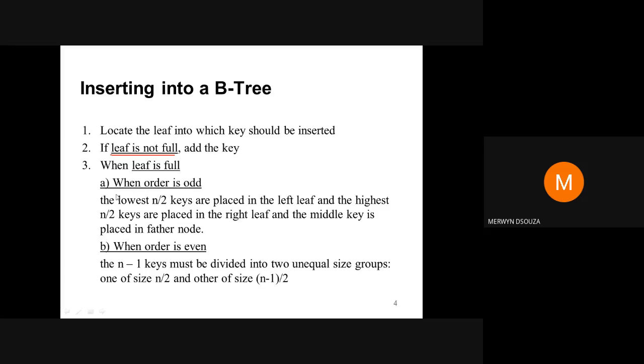If the leaf is full, and the order is odd, suppose the order given is 5, then I will apply this rule 3a, where the lowest n by 2 keys are placed in the left leaf, the highest n by 2 keys are placed in the right leaf, and the middle key is placed in the father node. But if the order is even, then I will apply rule 3b. I will show you this in the next slides.